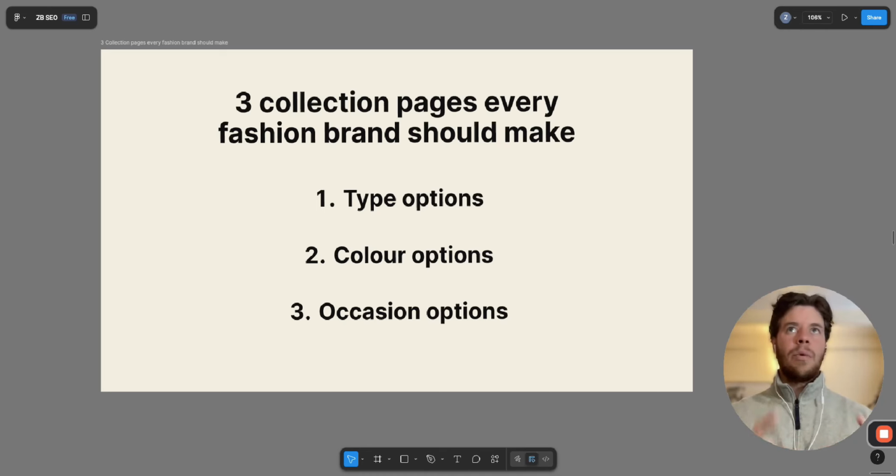So there you go, a nice quick breakdown as to 3 collection pages that every fashion brand should make. First one, as I said, is type options. Second one, color options. Third one, occasion options. Now, this can be applied to every industry. It doesn't have to be fashion specific, but just think outside the box a little bit and think about what your customers are searching for and what type of products they would be wanting. Having those collection pages means that you're going to be much more likely to show up in Google for that search term, and then you're much more likely to convert as a result.